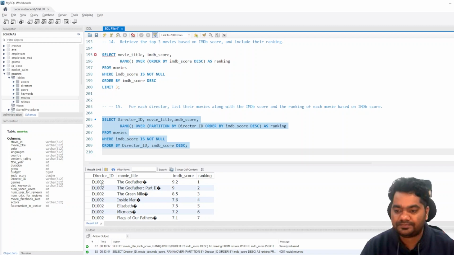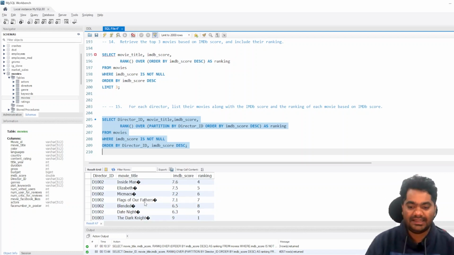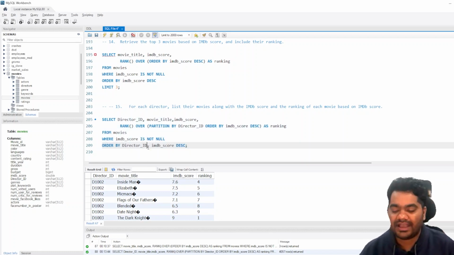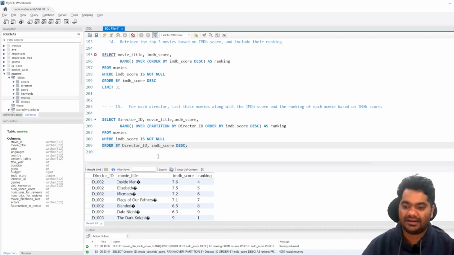Similarly, for director ID D1002, the first movie is Godfather, the second movie is Godfather Part 2, the third movie is The Green Mile, the fourth movie is Inside Man, like this. So the ranks have been partitioned by the director ID, and we are getting their rankings based on the decreasing order of their IMDb score. So this is how we solve different problem statements.